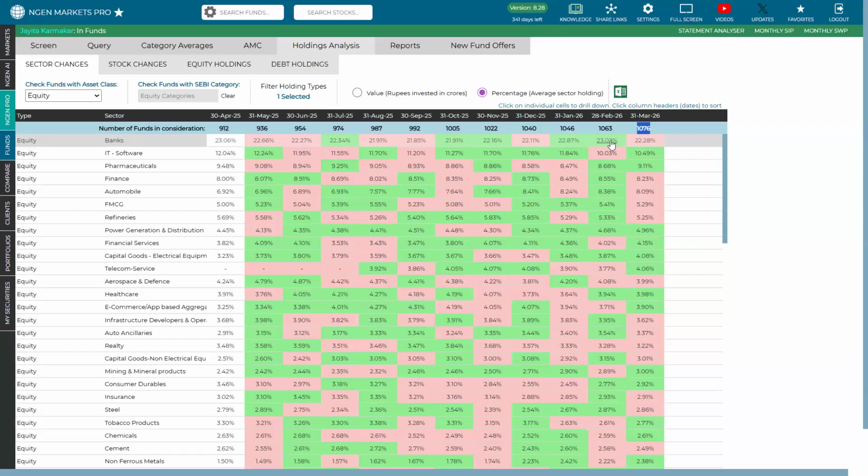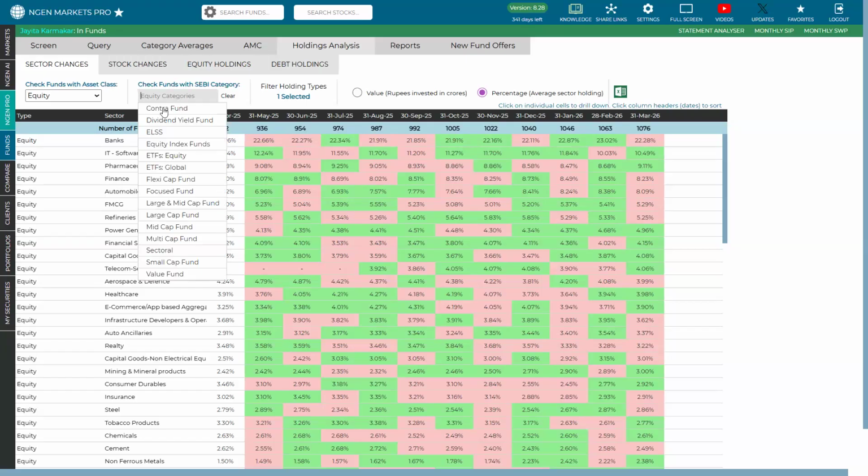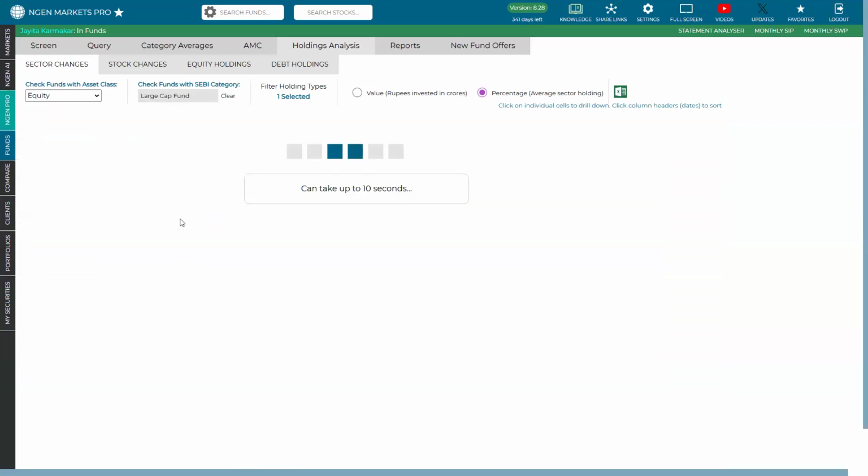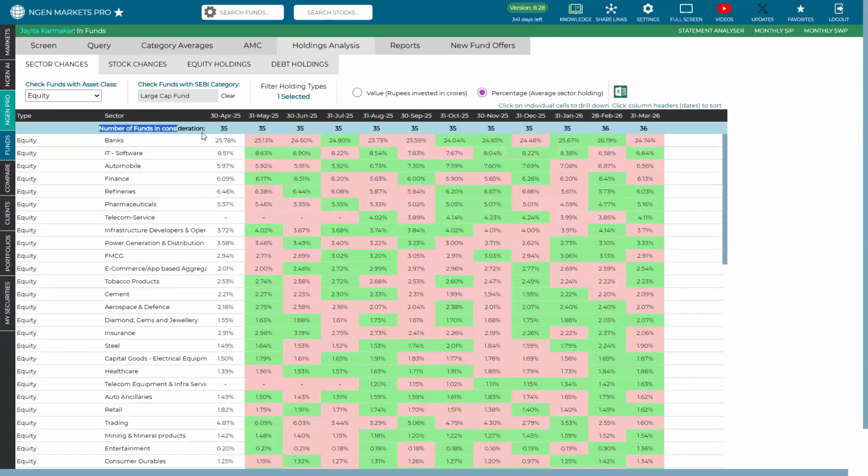Now, under this equity asset class, you can check the sector holdings data for any specific SEBI category. So for that, you can go to this check funds with SEBI category section, and here you can click and you can see all the SEBI categories under equity asset class. For example, I am taking large cap category. So now you can see the number of funds in consideration is showing as 35 on April 2025, and the fund count has increased to 36 on March 2026.